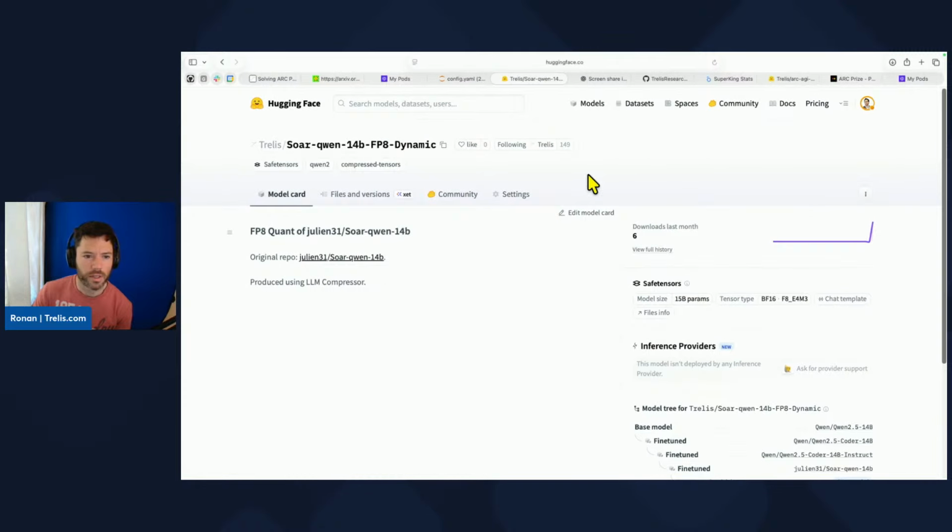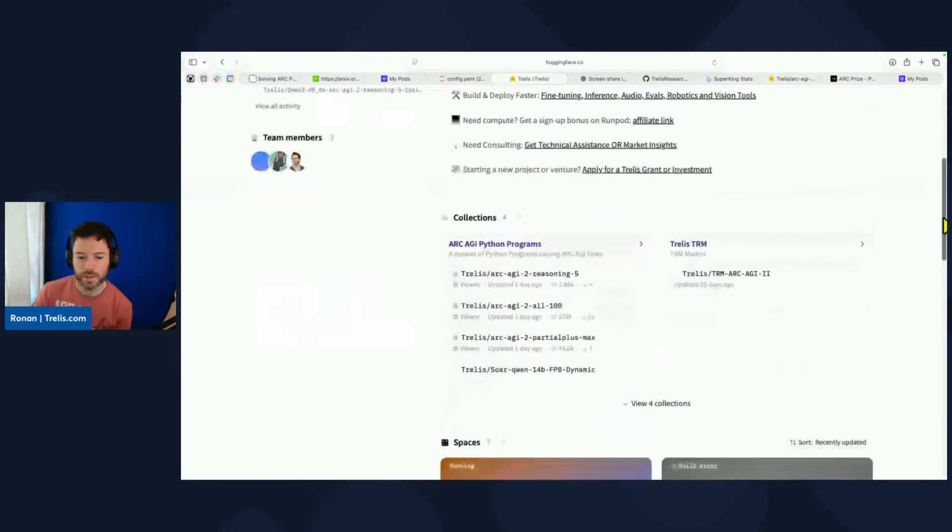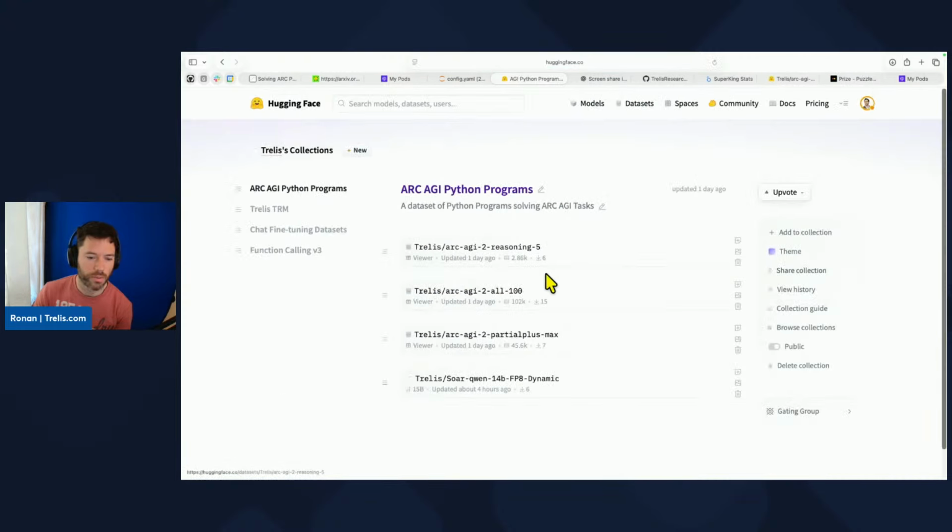I've made 3 data sets public. You can find them if you go to Trellis and then look at collections, ArcAGI Python programs. There's that FP8 dynamic model, and then there are 3 data sets. There's a smallish data set that includes reasoning traces. You can technically train on the reasoning traces.